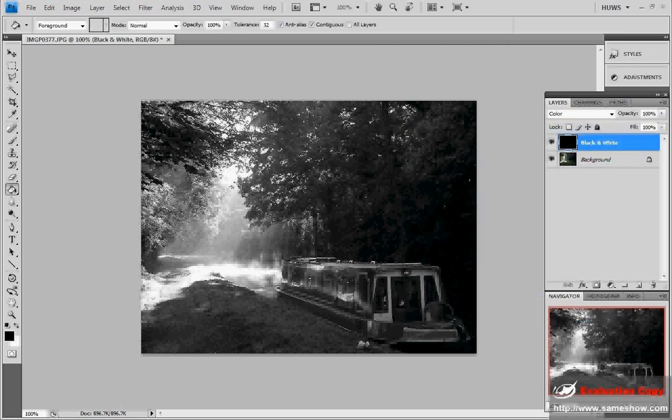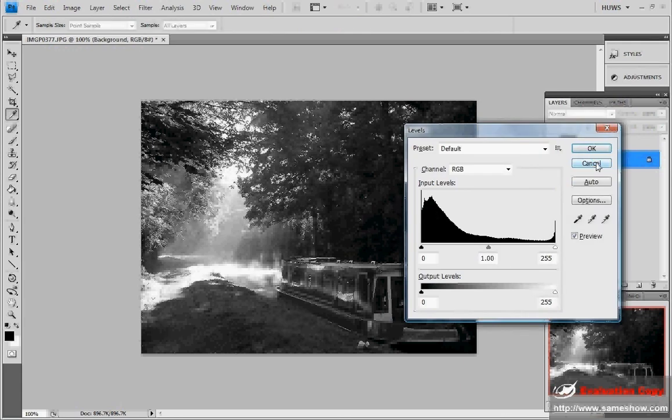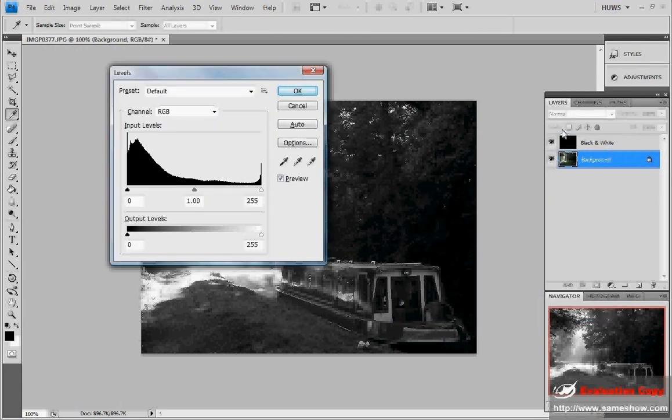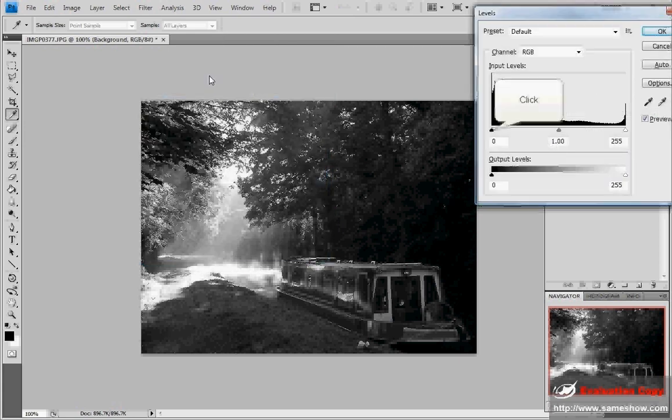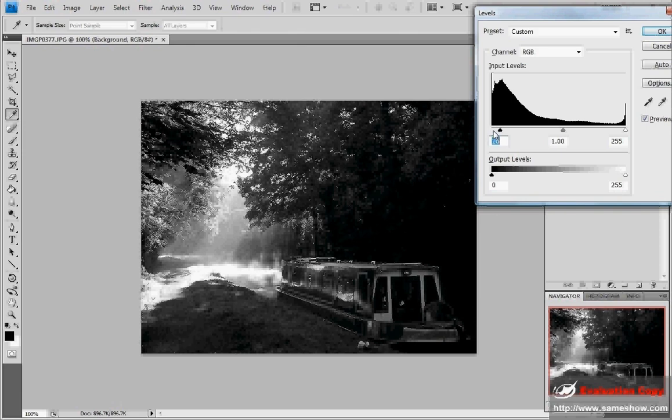So the next step, press Ctrl and L on your keyboard with your background layer selected, the layer that contains your image. Now to add a bit more contrast and a bit more bite to your image, just drag your black slider in slightly, around about 16. Give a little bit more definition to your whites, pull the whites through.